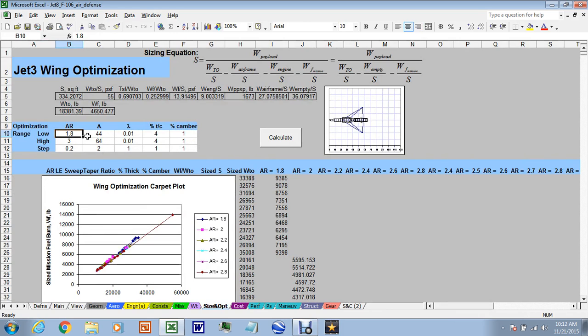We're only going to optimize for aspect ratio and sweep, so we want to set the other values to the correct values for this wing. Otherwise we're optimizing some other wing. So we have the 0.01 taper ratio, the 4% thickness to chord, and 1% camber shown here, and those won't be iterated on because they're the same values in both cells.